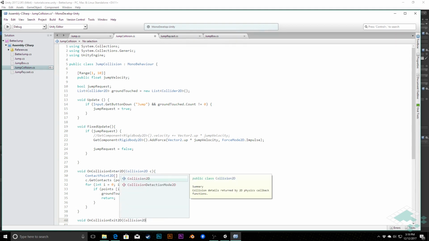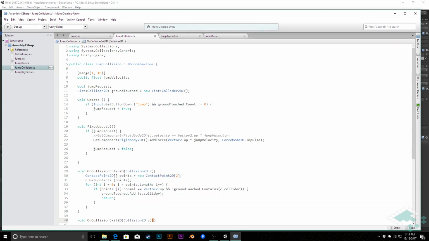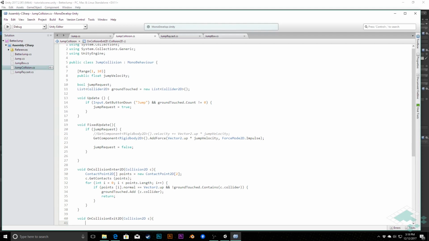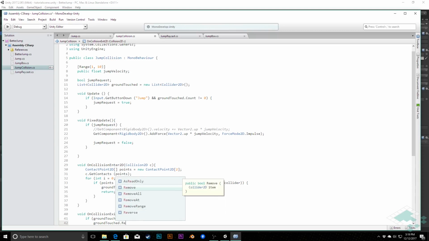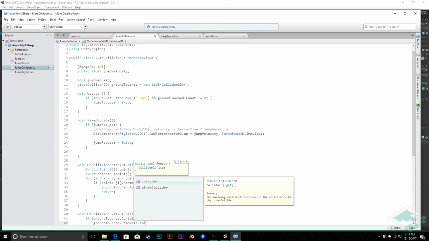Again, we'll have the Collision2D parameter. And in here, a little bit simpler, all we're going to do is say if groundTouched.Contains(c.collider), then we can simply remove it. So we'll say groundTouched.Remove(c.collider).